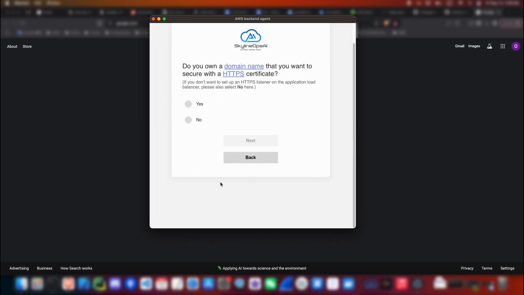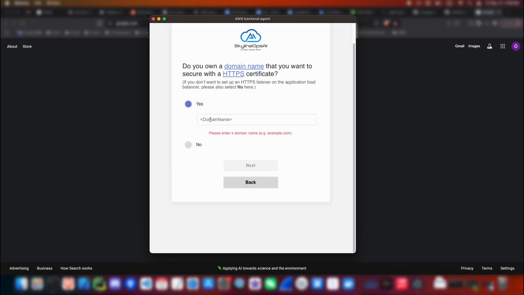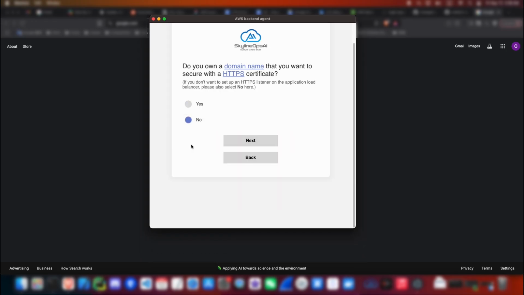If you already own a domain and would like to secure it with an HTTPS certificate, choose Yes and follow subsequent steps. In one of the steps, you might need to perform DNS validation. We have a separate tutorial video for this. For the purpose of this demo, we will select No.